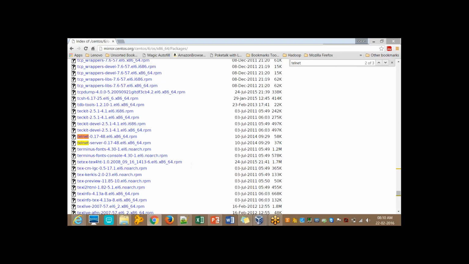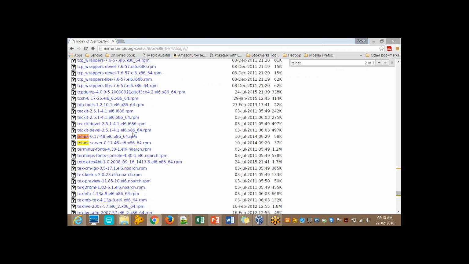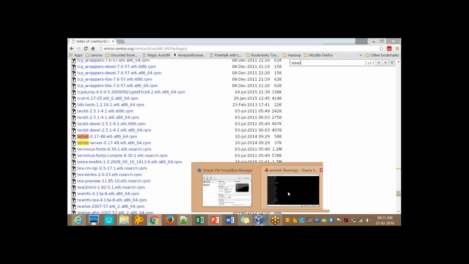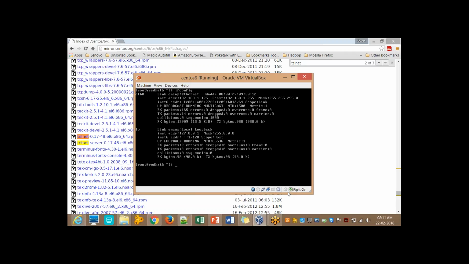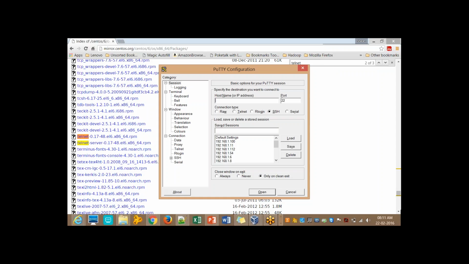So I'm just taking the same example here, telnet-0.17. So this version, as you can see from this location, I'm going to download this package, and from Windows to Linux, I'm going to copy this particular package. If you want to know the software using which we can copy, one I told you is the client tool called Putty, using which you can connect, right? So this is my system, ifconfig, and this is my Putty, 192.168.1.125.